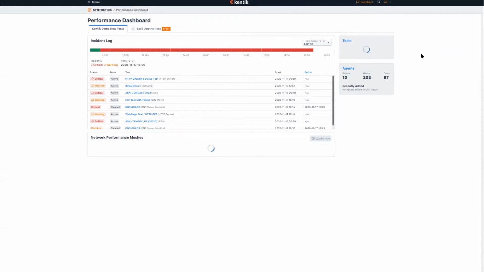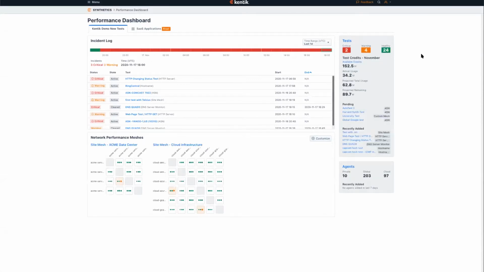So to start with, the performance dashboard is your main ongoing dashboard that you would look at if you had synthetic monitoring from us. And so what you're seeing here is a view where, first off, you can look at the state of your network right now. And there are two key elements here. There is what we refer to as the incident log. And so this is a running indicator of any alerts that are currently triggered in the system.